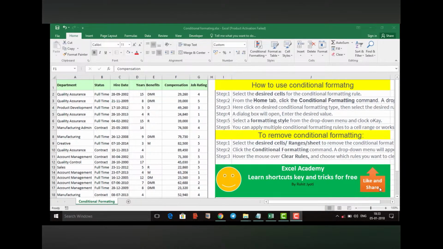Let me tell you first what is conditional formatting. Conditional formatting allows you to automatically apply formatting such as colors, icons and data bar to one or more cell based on the cell value. You can apply more than one conditional formatting in one cell.